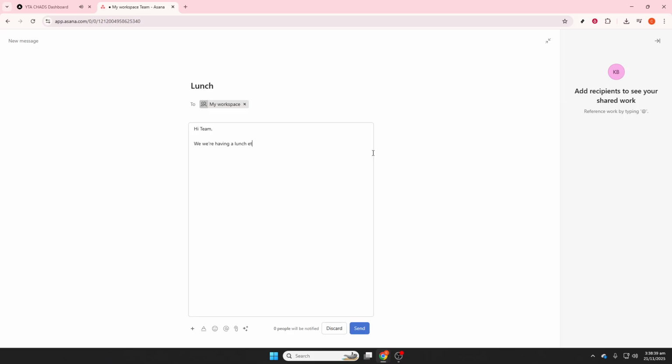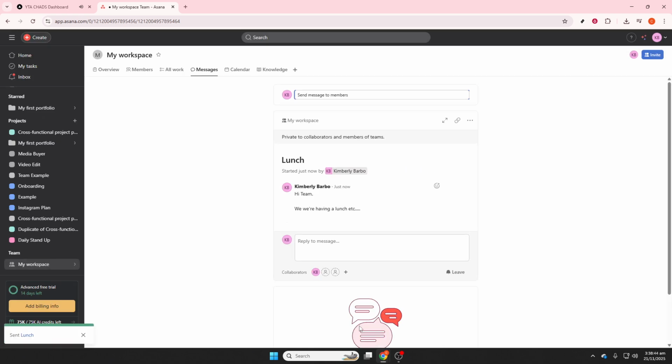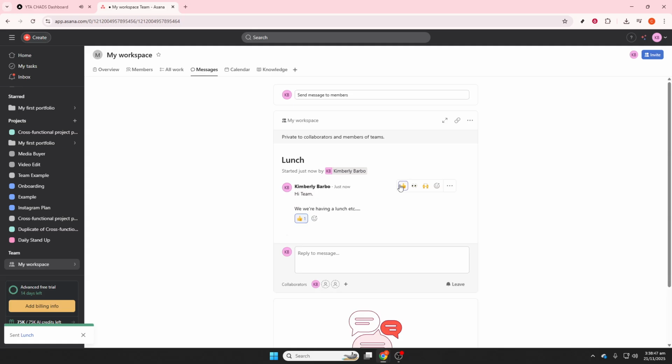When everything looks good, click Send Message. The whole team will receive it based on their notification settings, and your message will live in the team's messages area for easy reference. If you need to follow up, simply reply in the same thread so the conversation stays organized and searchable.